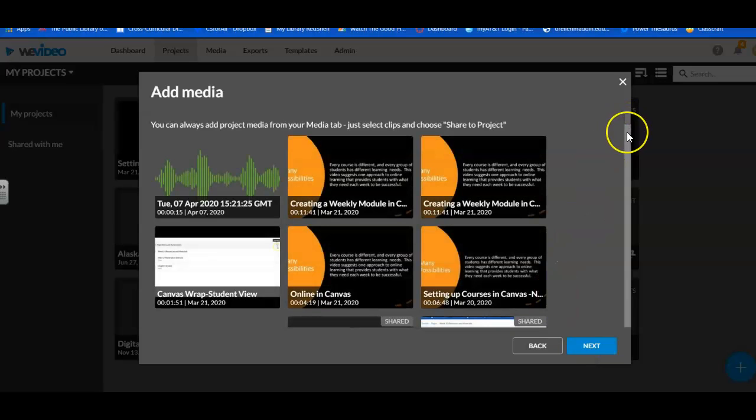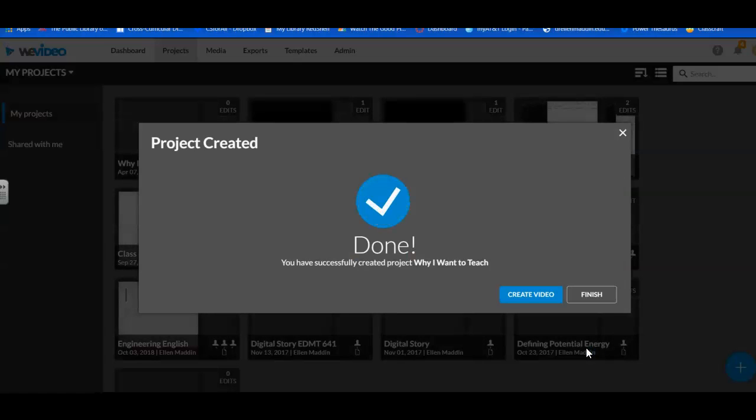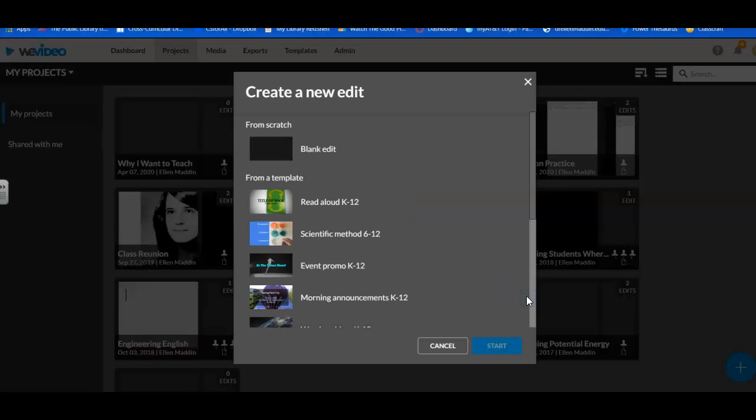Okay, this Add Media part we're going to skip for right now because we can always add project media from the Media tab. We're just going to select the clips and choose Share to Project. So we're going to keep that in mind and click on Next. All right, so we've created the shell for the project, and now it's time to click on Create Video.